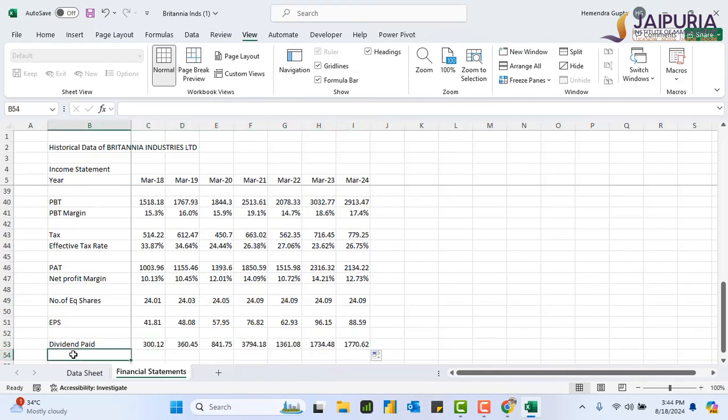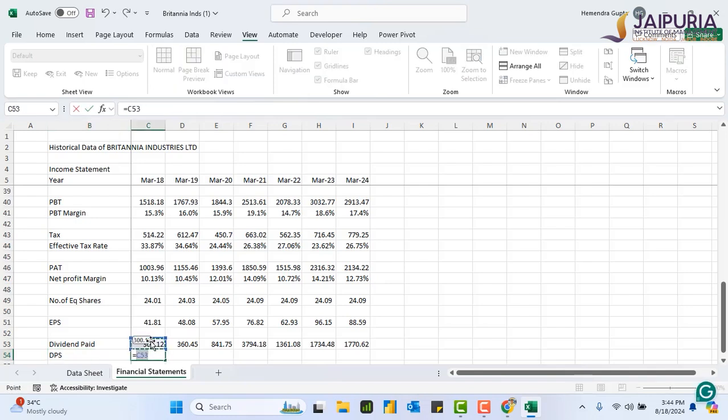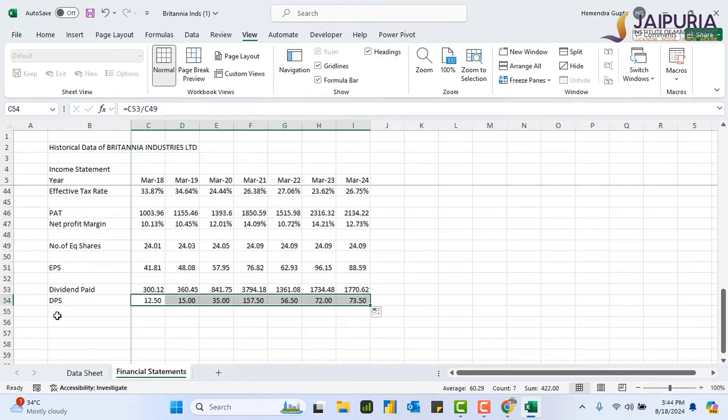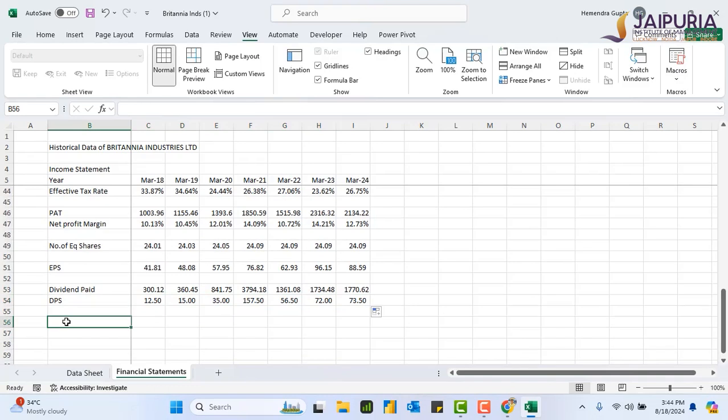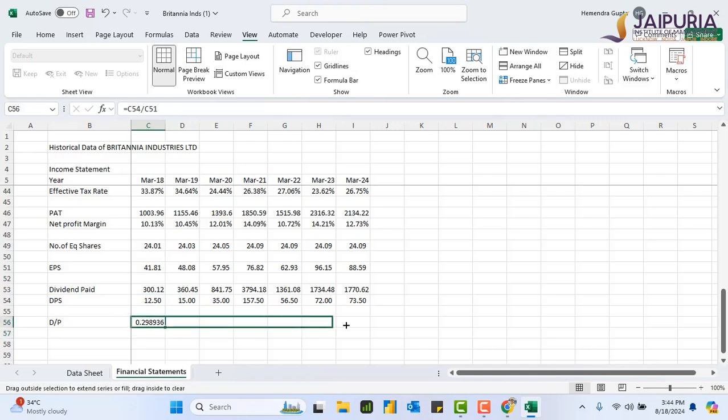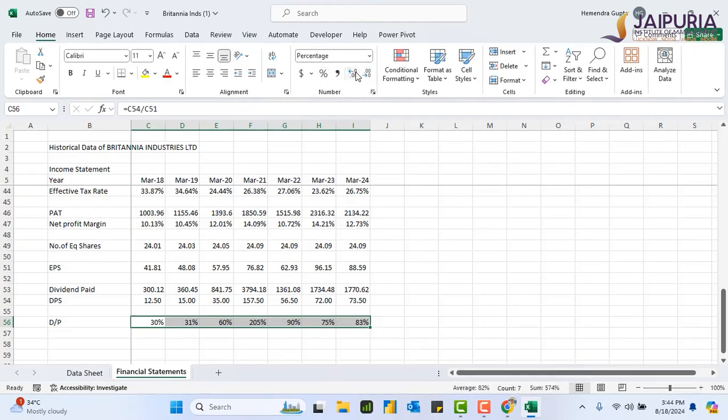And this will also give me DPS, which is dividend per share. How will I get this? Total dividend divided by the number of shares. So I'll get the dividend per share and I'll drag this down. This is dividend per share. Now from this I can get a couple of pieces of information. The first is the DP ratio, which is the dividend payout ratio. Dividend payout ratio is equal to how much dividend has been paid over the earnings. So this is my dividend payout ratio. So this is here.